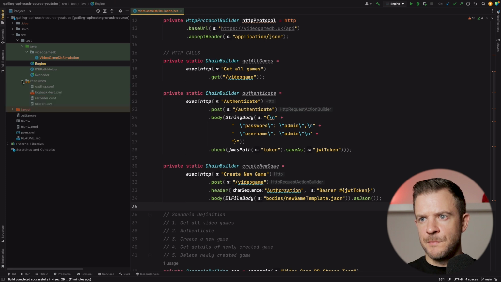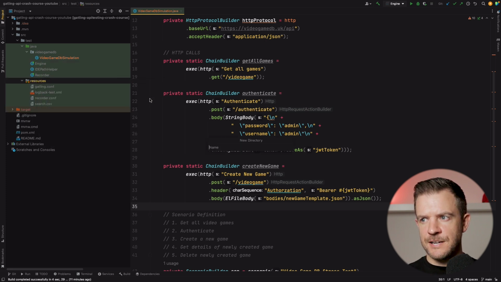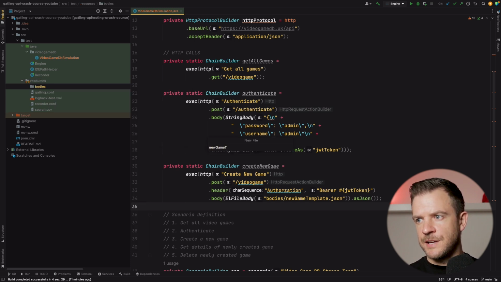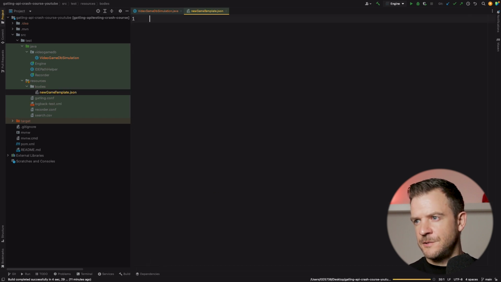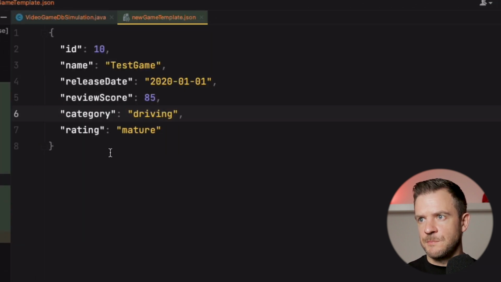Here I'm going to open up the resources folder. I'm going to right click on there, create a new directory, and call that bodies. Within bodies, I'll create a new file and give it a name of newGameTemplate.json. Make sure I've definitely got a dot there. There we go. For our new game template JSON, this is the JSON that I'm just going to paste in.